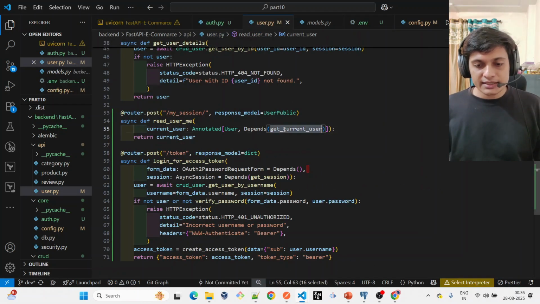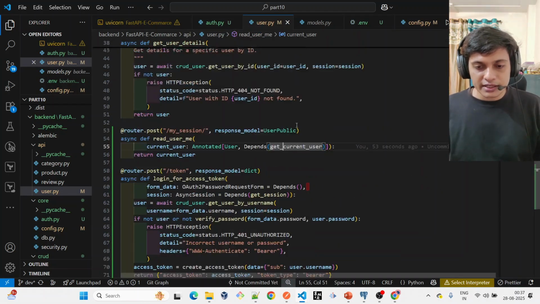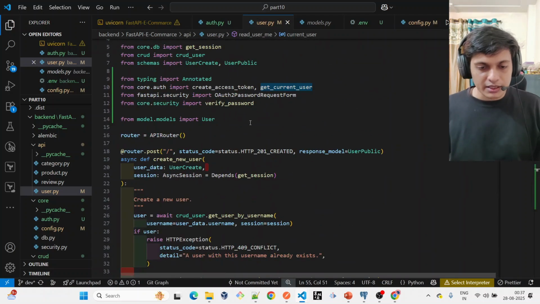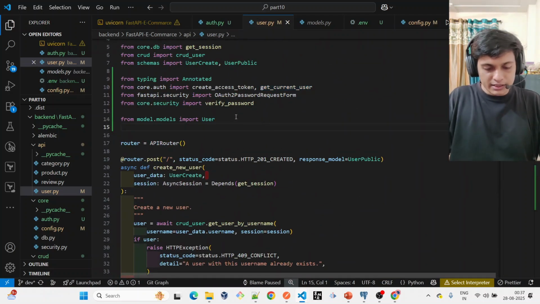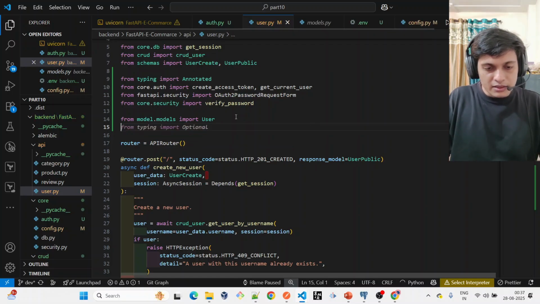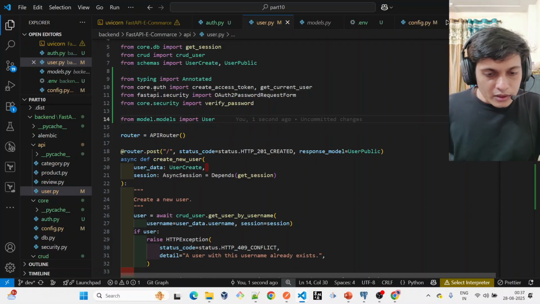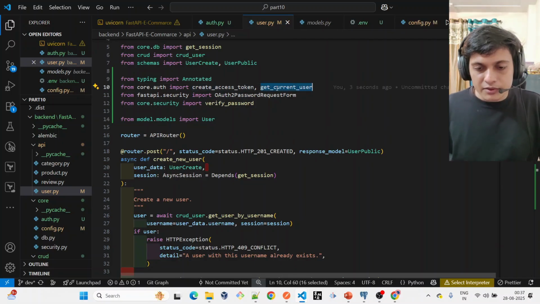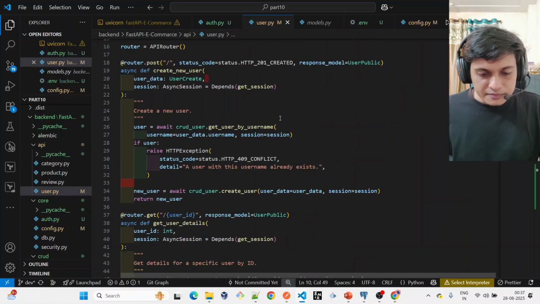what I'm passing here is this get_current_user. Let's go to get_current_user. Am I calling it or not? Okay, I didn't import it. Then let's import it from dot. Okay, it is already there. From core.auth import get_current_user. Okay, fine.